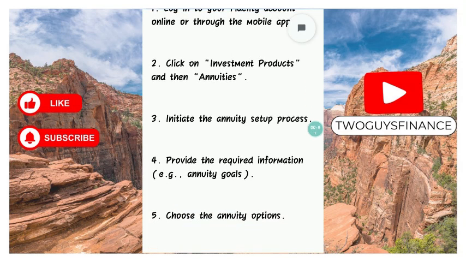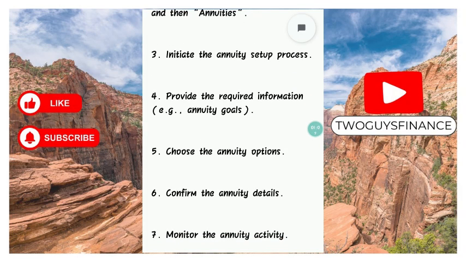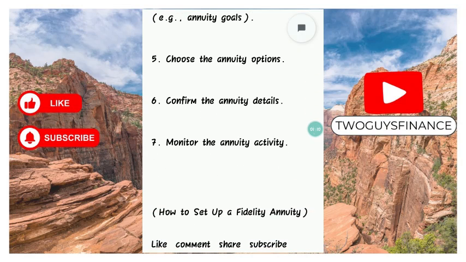Once all that is set up, you just want to choose the annuity options, and then you're going to need to confirm the annuity details. So just go over the details one more time, make sure everything is accurate, and once that's confirmed, you can monitor the annuity activity right here on Fidelity. So yeah, that's pretty much it on how to set up a Fidelity annuity.